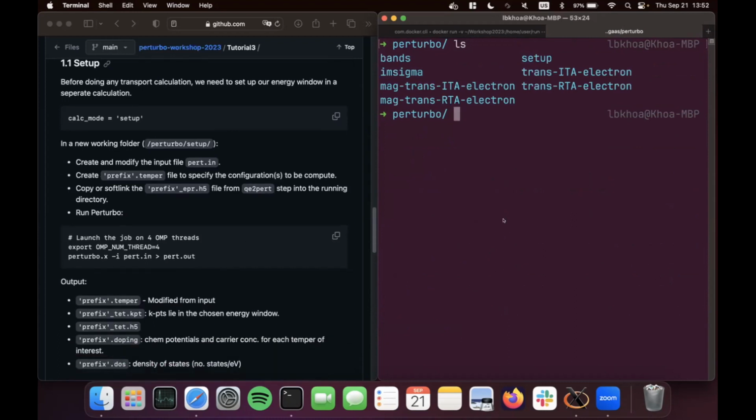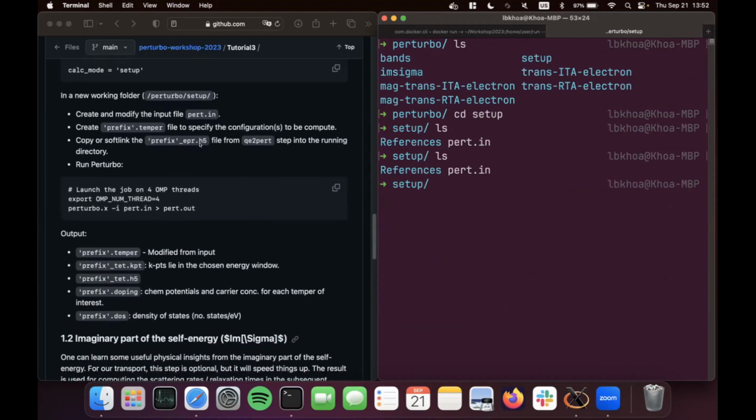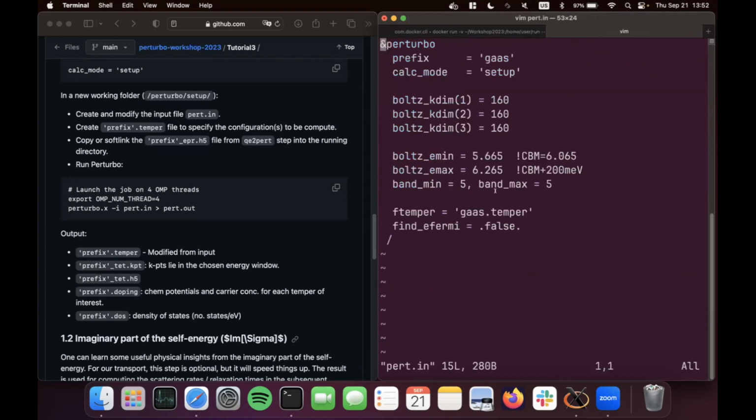All right, so first we do setup. In the setup, the first thing you want to do is screen the input. Let's look at that. All right, so this is what we have. The input file for Perturbo in this tutorial is quite simple and quite repetitive, so I will just go through the parameters slowly once.